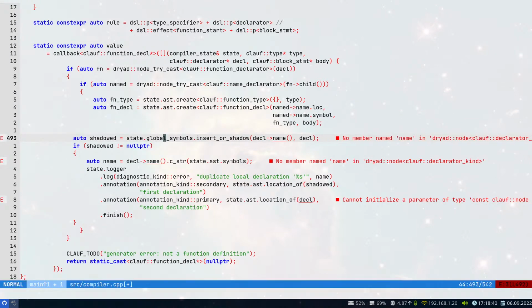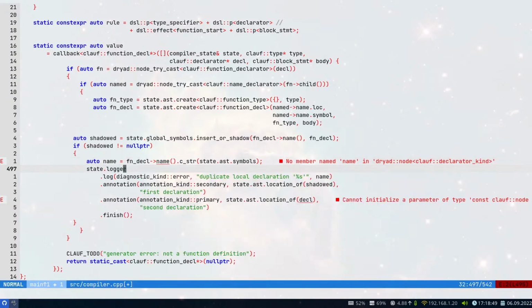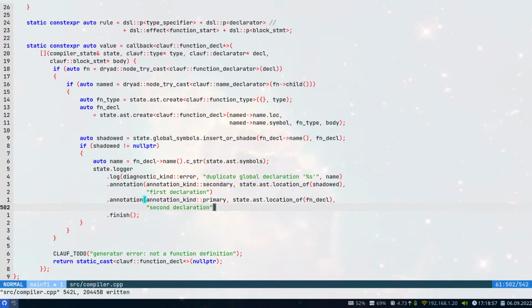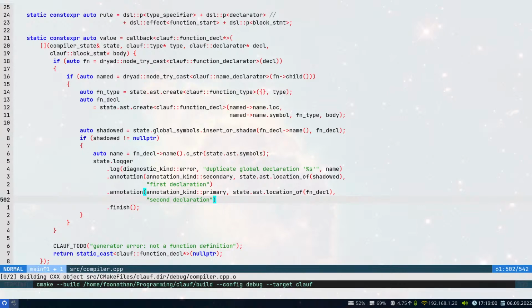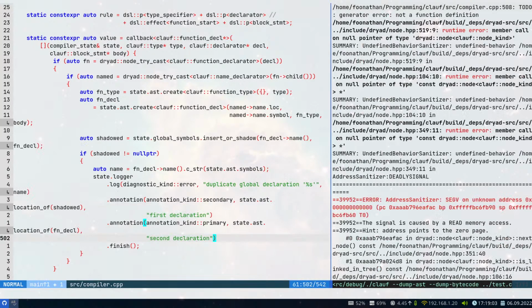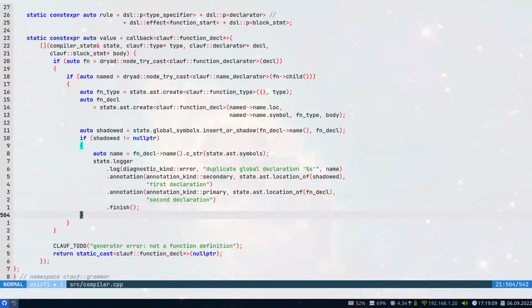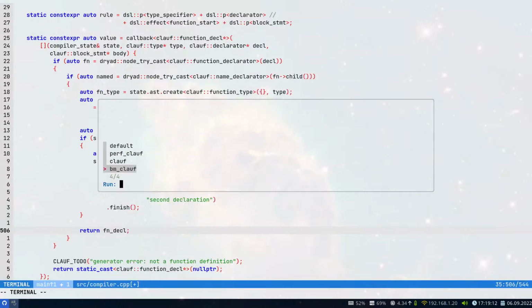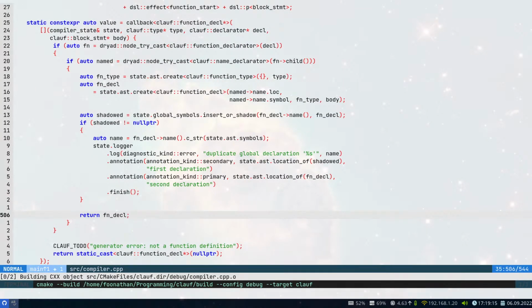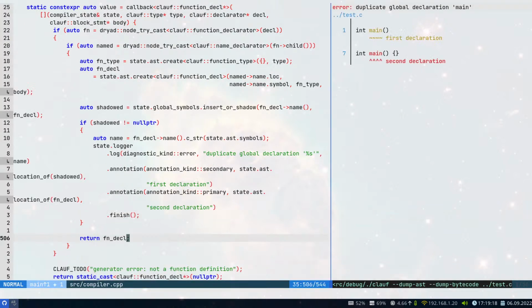So state global symbols, name of the function decl, the function decl. Duplicate global declaration, like so. And now when we run it, we want to return the declaration. We're getting an error message that we're having a duplicate global declaration of the function main.